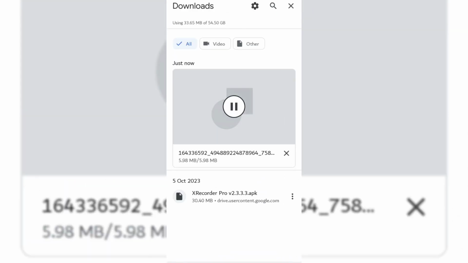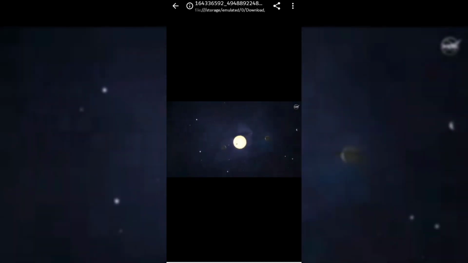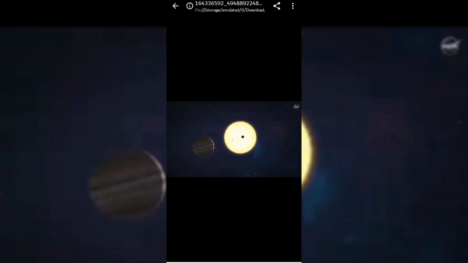And here you can see my video is downloaded. If I tap here on it, you can see the video is playing. So this is how you can easily download your videos on Facebook.